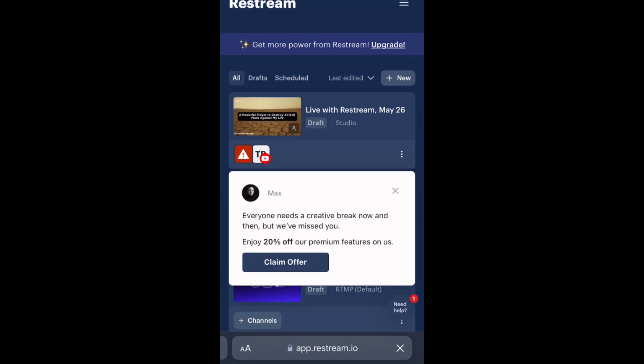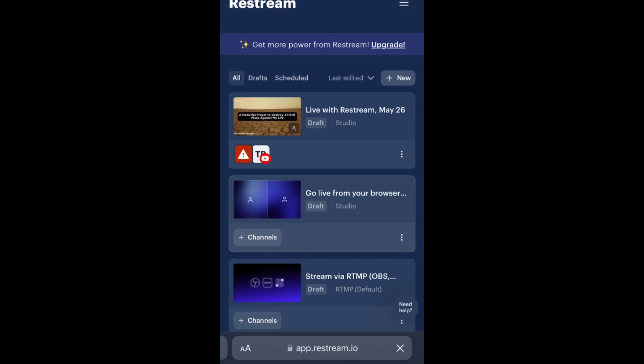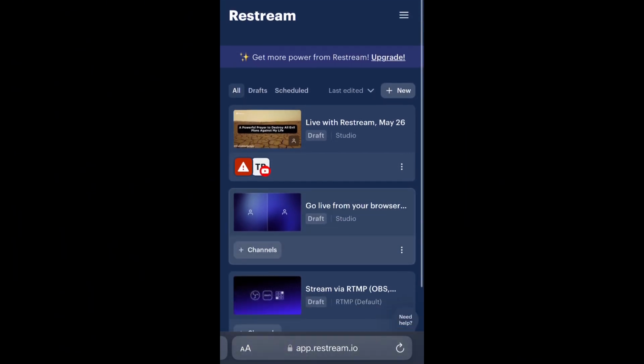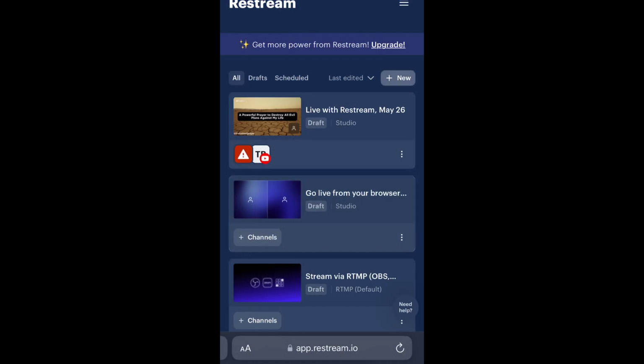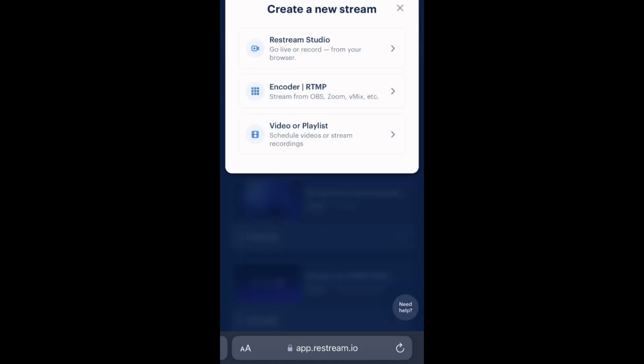Every time you open your Restream app, it's going to tell you to sign in, so you have to sign in. So you just go ahead and click the plus button that's showing, click new, then you click Restream Studio. That's what you are going to click. Leave the other two alone, just click Restream Studio so that you can log in to Restream properly.